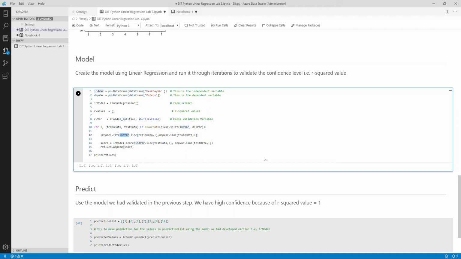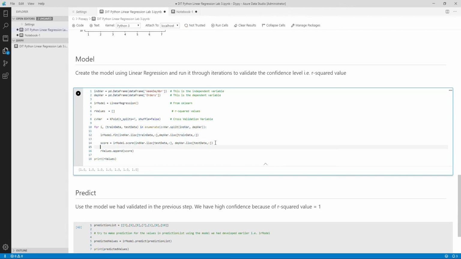So I'm using the LR model fit here, passing this train data, and then for the dependent variable as train data. And now what I'm doing is that I'm just training my model, right? I'm trying to fit my model by the trained data. But now I'm going to apply whatever model I got on actually a test data. So this is the same variable here.